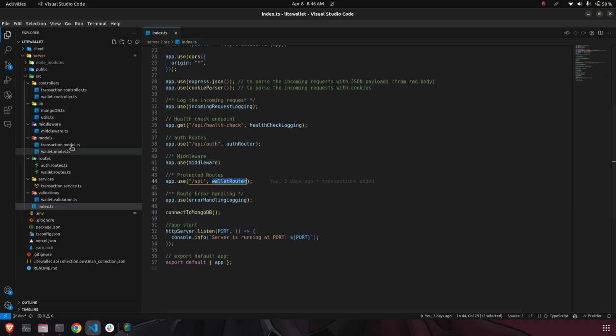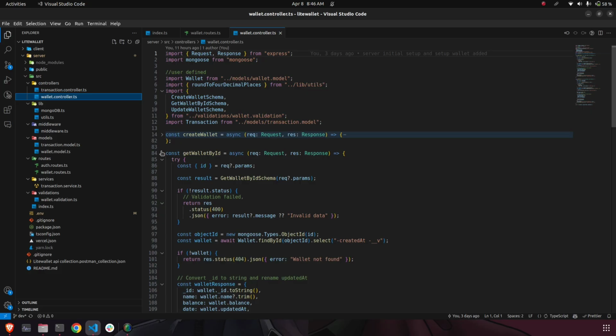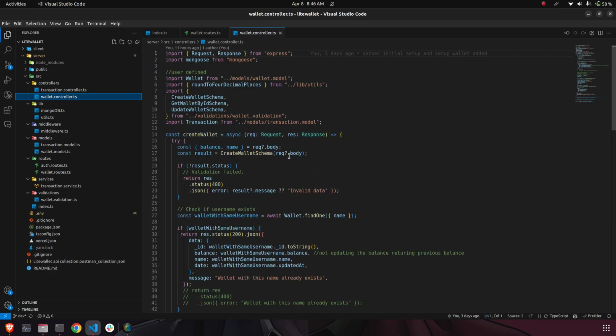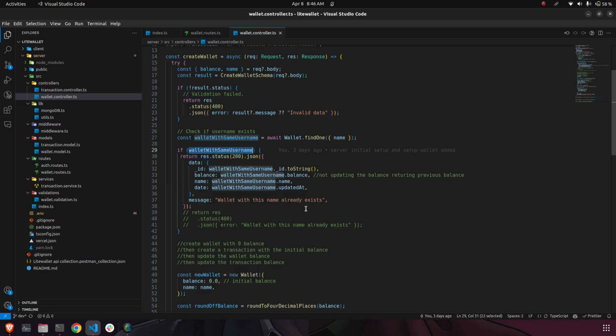If we go to the wallet router, this is the wallet router. The first route is to create the wallet, which goes into the wallet controller. There is the create wallet function, get wallet function, and update wallet function. Let's first talk about create wallet. I'm getting balance and name from the request body, then validating the body. If the data is not valid, I throw an error. After that I check if a wallet with the same name exists or not. If a wallet with the same name exists, first I was returning an error like this wallet already exists, but now I'm returning the existing wallet without showing an error, and I'm not updating the initial balance if the wallet already exists.